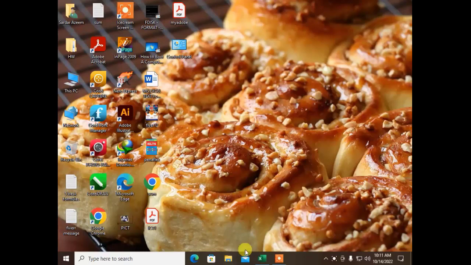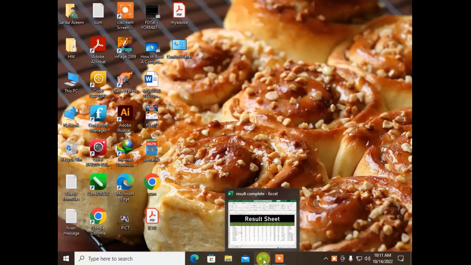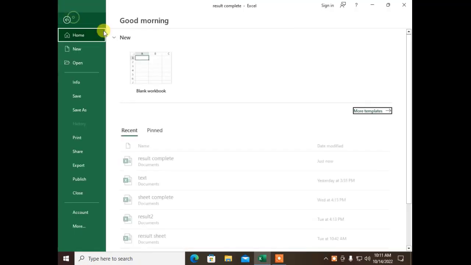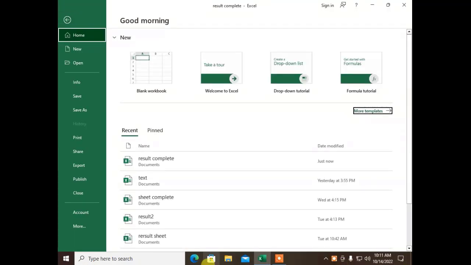We are going to discuss file menu commands in Microsoft Excel. The File menu contains basic commands. Let's see all of them one by one. The first one is the Home command.